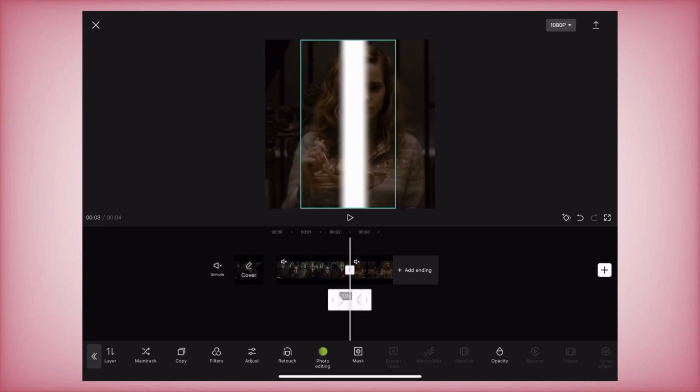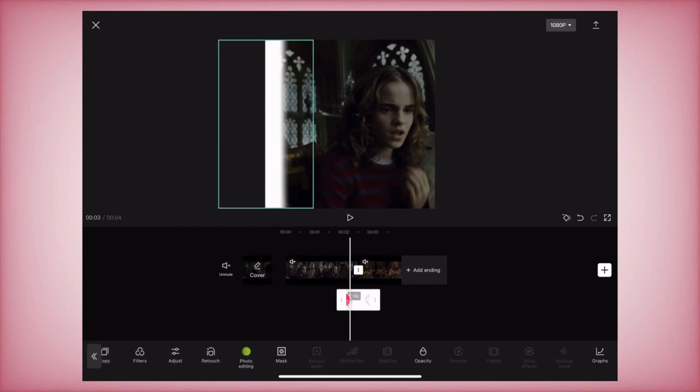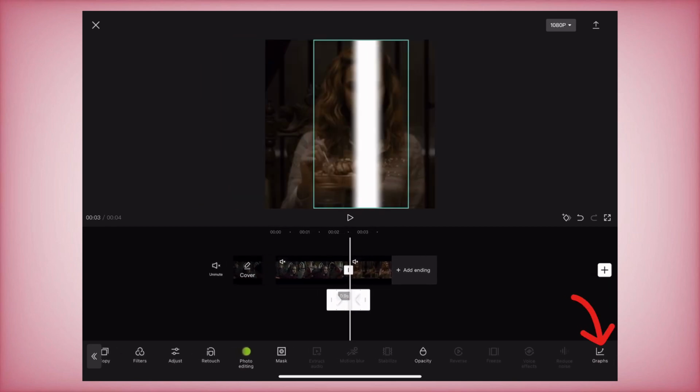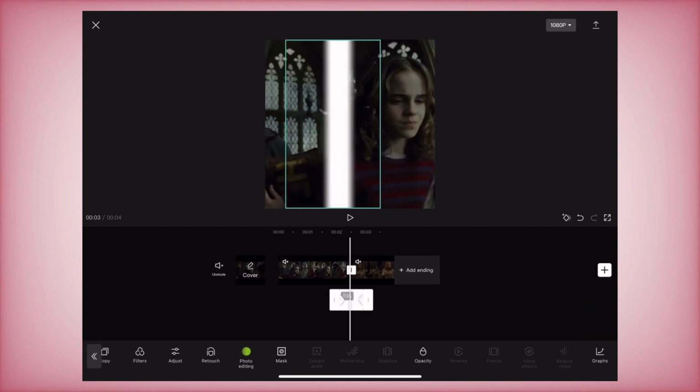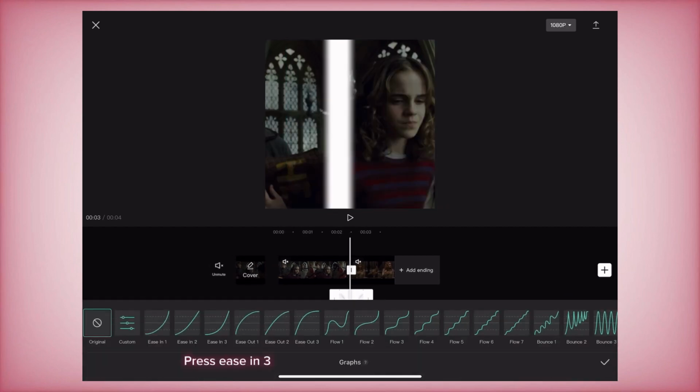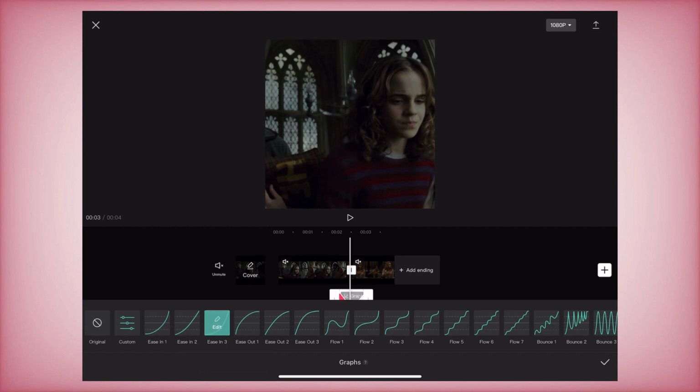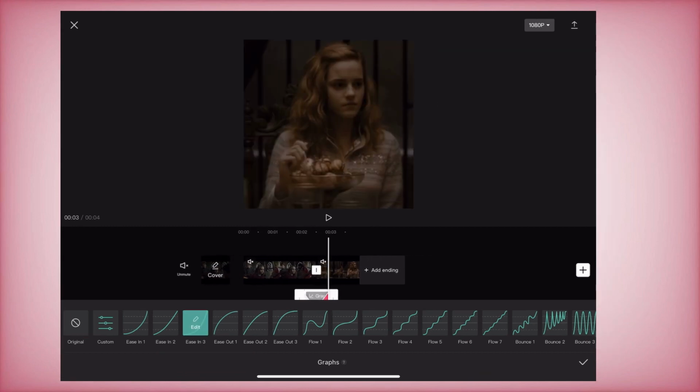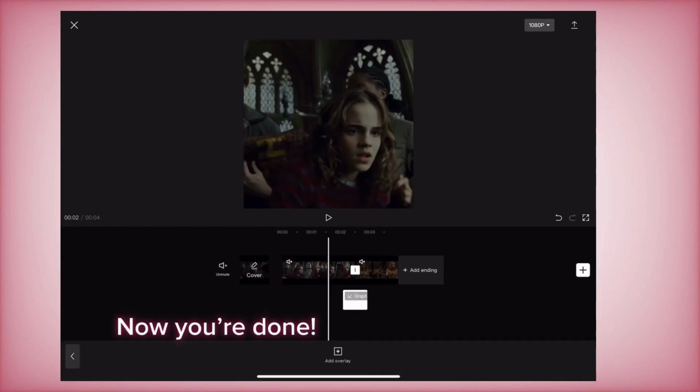Now make sure none of the keyframes are red and scroll till you see graphs. Press Season 3. Now you're done.